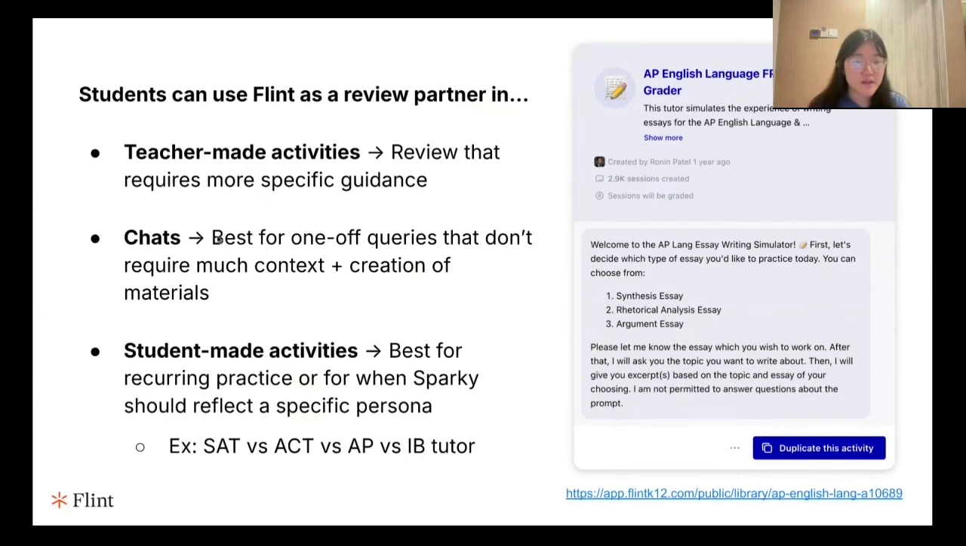But of course, in order to offer students additional support, chats and activities are also available to students in the platform. I think a lot of students don't know about this yet, but the ones who have discovered it have been really using that to their benefit. So the chats are best for those one-off queries that don't require much context or creation of materials. And I have an example here.